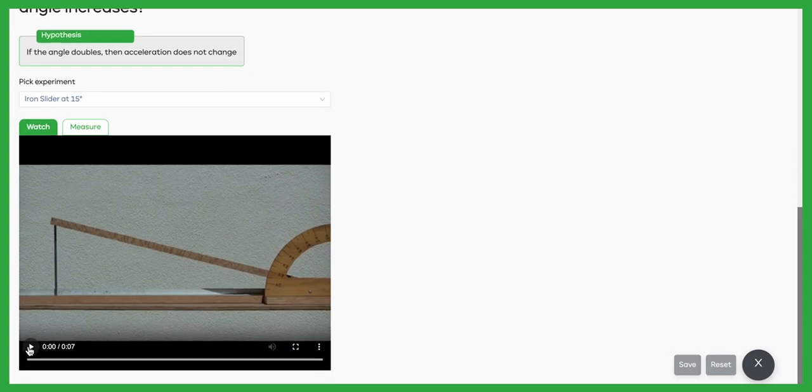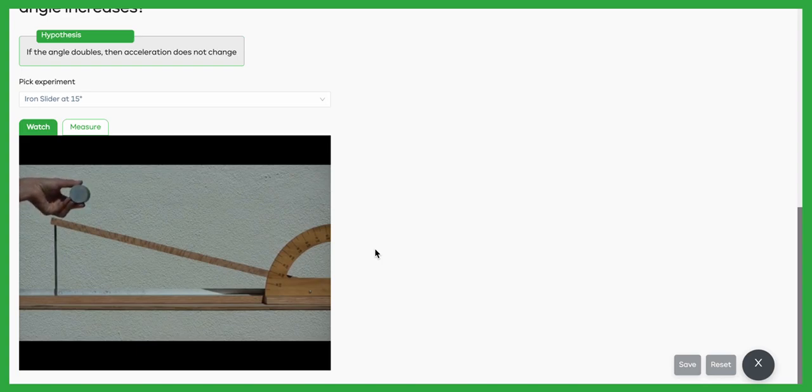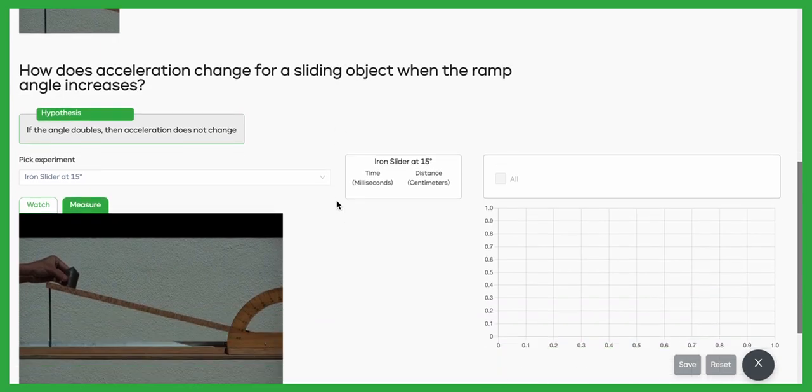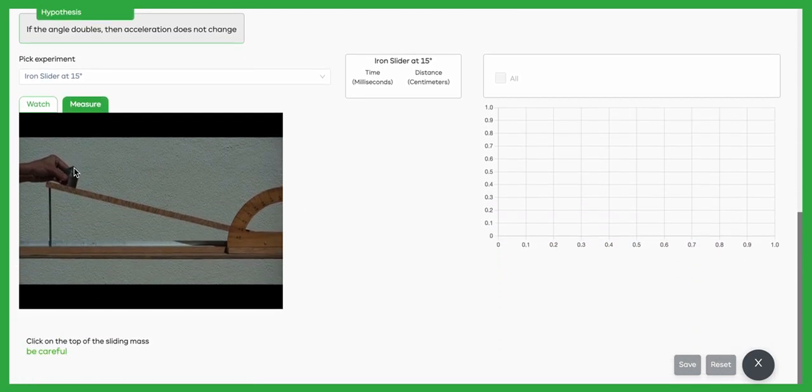I'm going to press play. We're going to see I chose 15 degrees for an iron slider. The bottom of it has Teflon, so it will slide better than if it was just metal. And you can see it heading down the ramp right there. Now, as the instruction says, we're clicking on that top point of the slider.